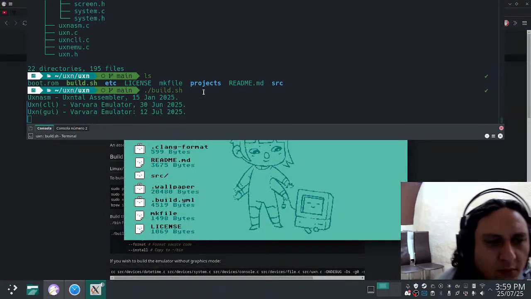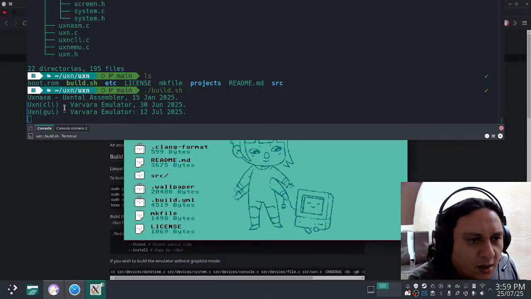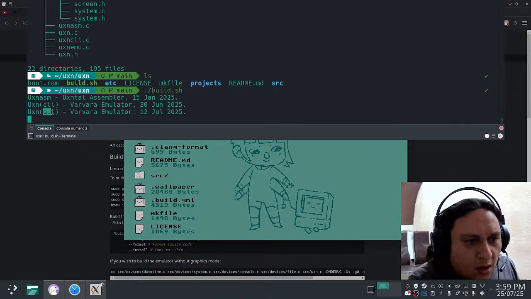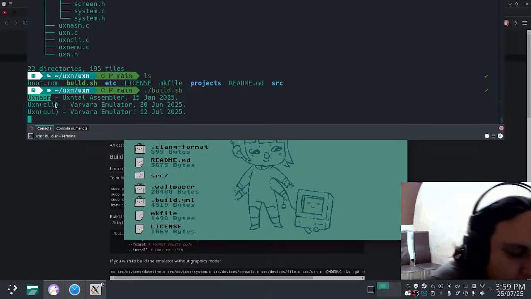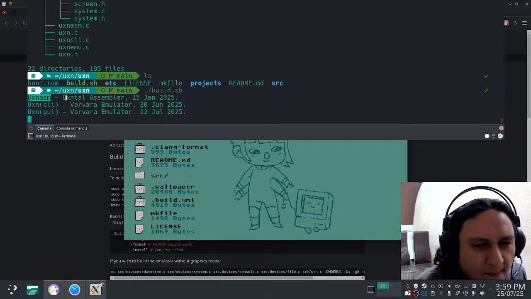Okay, so it created a command line interface version, a graphical user interface, and also an assembler that is called oxnasm. This assembler is deprecated, so we won't be using this, but we will use oxencli and uxn GUI.